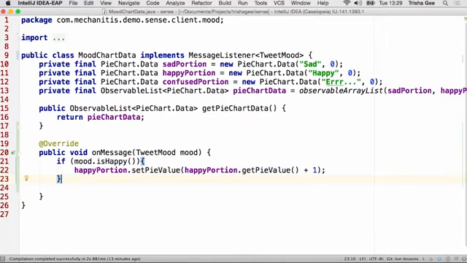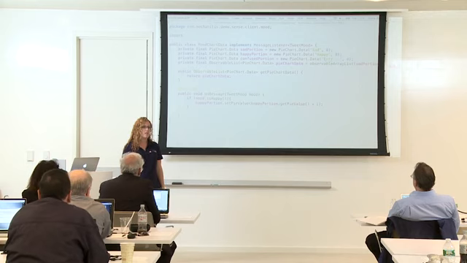Can anyone see any problem with this line? Set pie value, get pie value plus 1. To do something with Platform dot... No. I was thinking about race conditions. Yes, exactly. So the point here was race conditions.